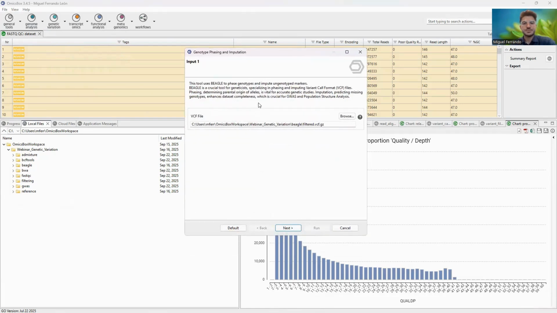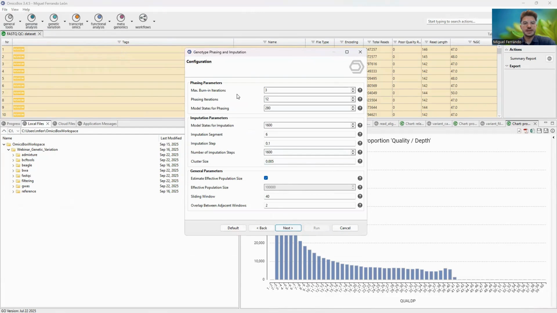Yes. So now we are going to use Beagle to curate the BCF file that we have just generated with filtering. And then we have a configuration for phasing, imputation, and general parameters. Both phasing and imputation are just fine. The general parameters should be adjusted.